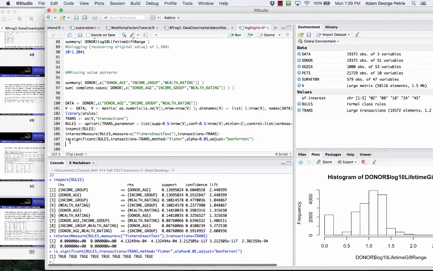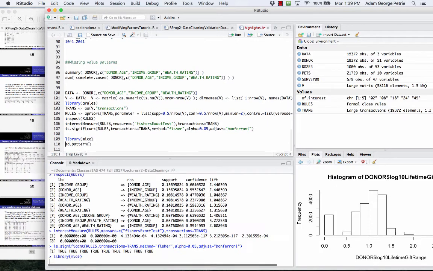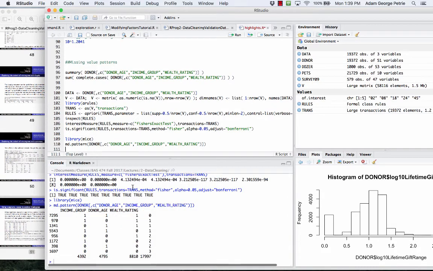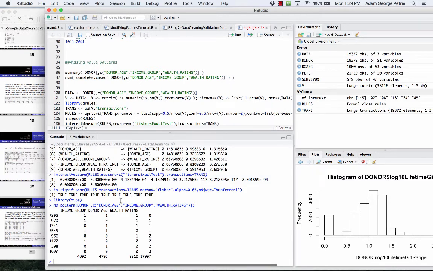Last little bit, I don't have this command right now, so I need to type it. md.pattern, which is in the mice library. You might have to install.packages that. md.pattern is going to go into a little bit more detail about what these patterns look like. It takes a little bit of time to get used to the way this information is presented. So what are all the bits of information?